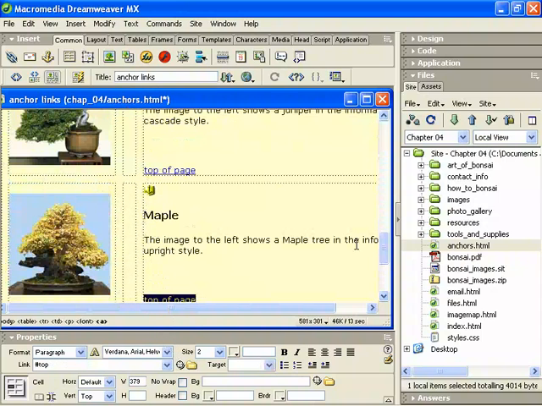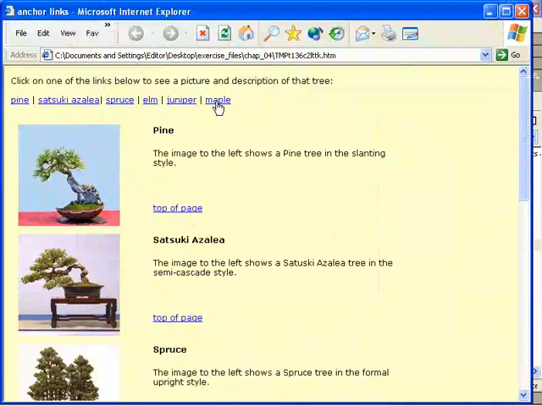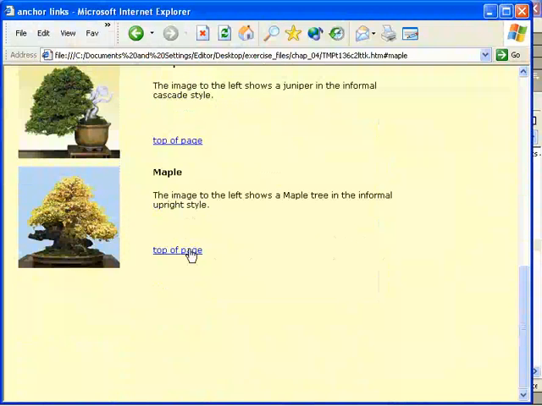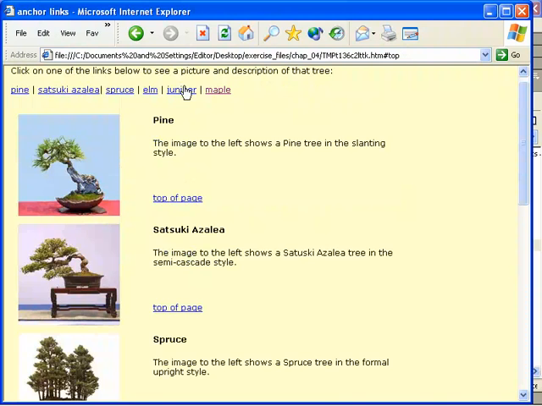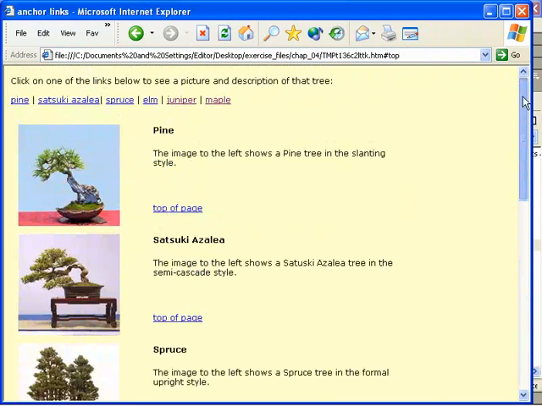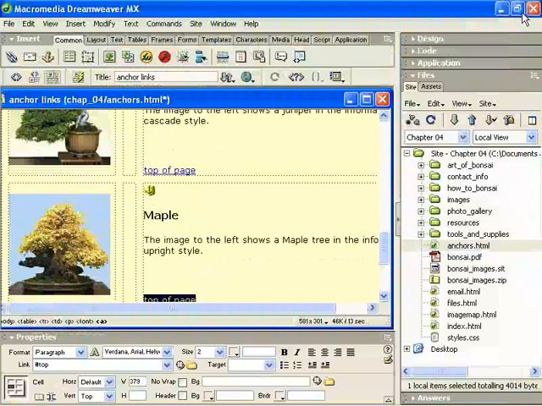So if I press F12 now and jump down to Maple, and now I click this link to go to the top of the page, there you have it. Pretty slick. Up and around, huh? So anchor links, very useful, especially on pages with lots of content. Just a nice navigation feature for your end user.